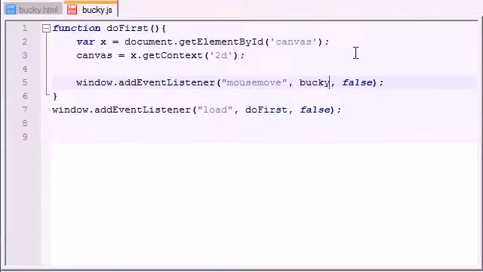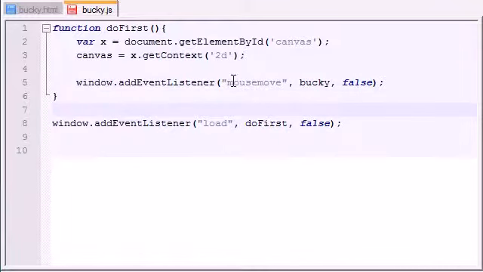Just make another function, call it Bucky if you want. That sounds like a good name. So basically what we're saying is every time the user moves the mouse, this function Bucky gets called. So I guess it would probably be a good idea to build this function Bucky.